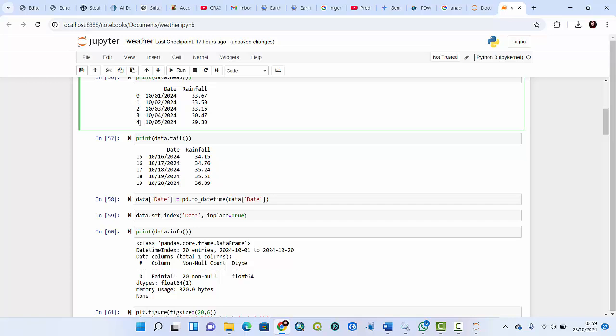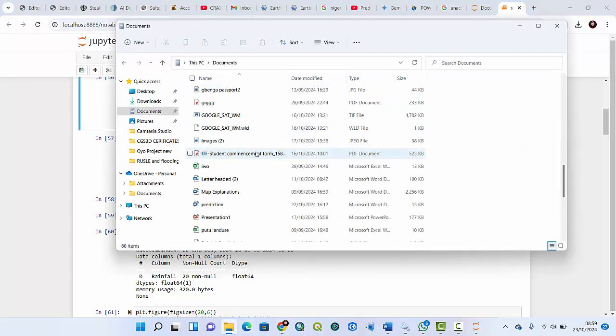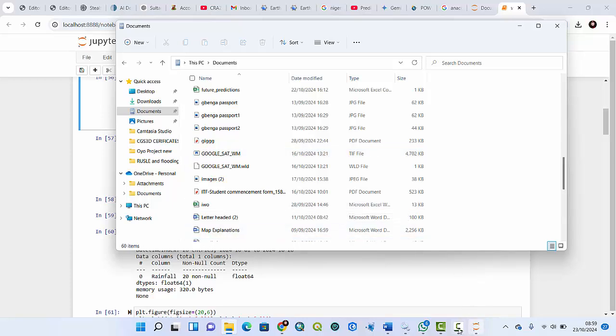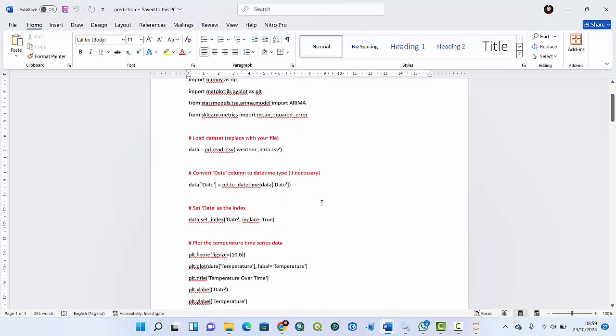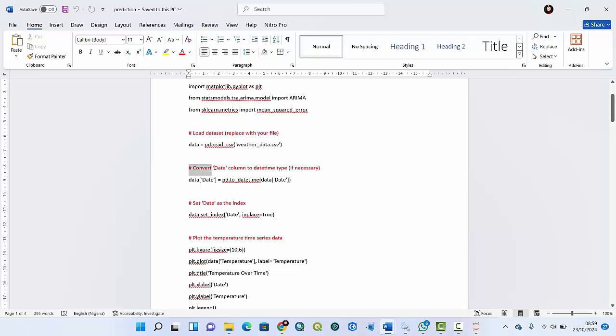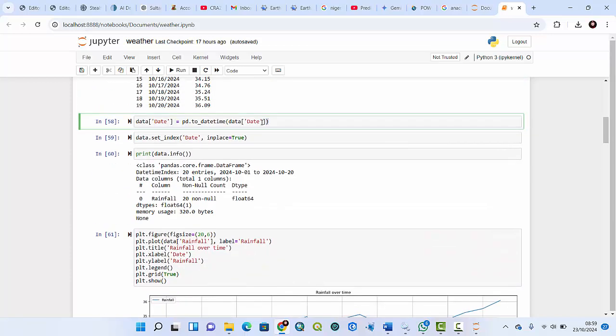You can see 0, 1, 2, 3, 4. So 5, 6, 7, 8, 9, 10. So this is the last 5 rows. So after you've done that, you can see, import your library, then load the data set using pandas. Then here, this third one is for converting the dates. That is, you convert it to a data frame.